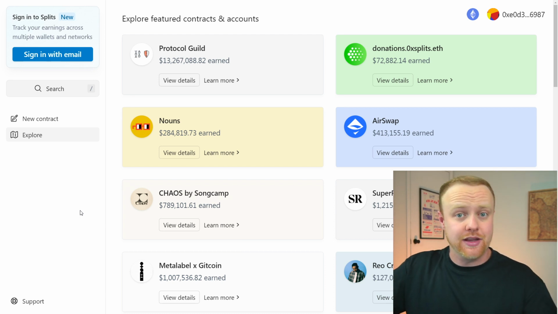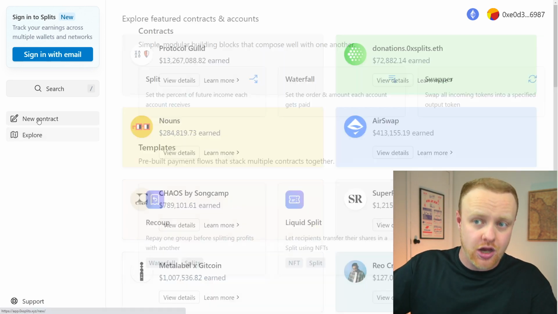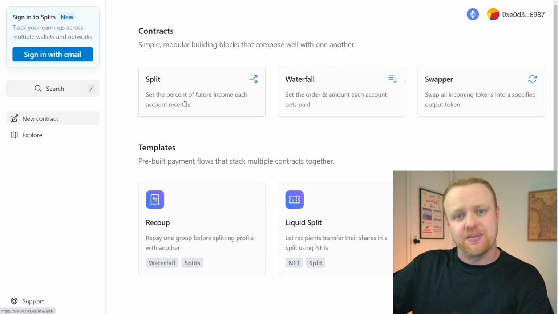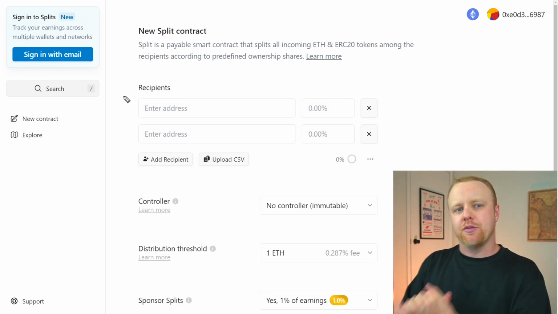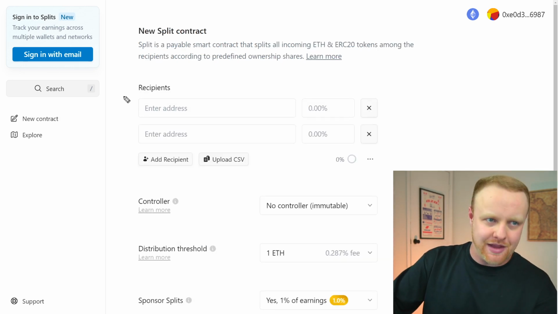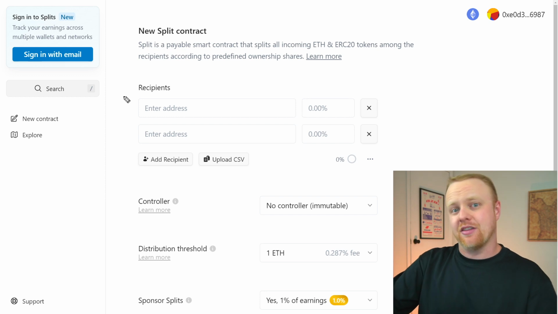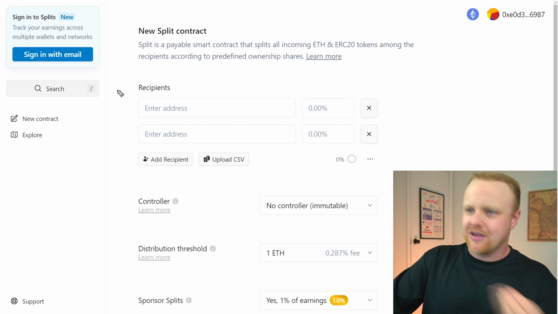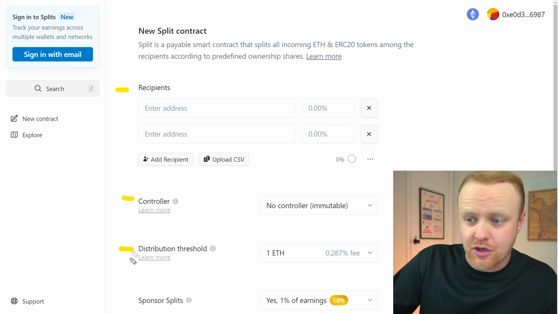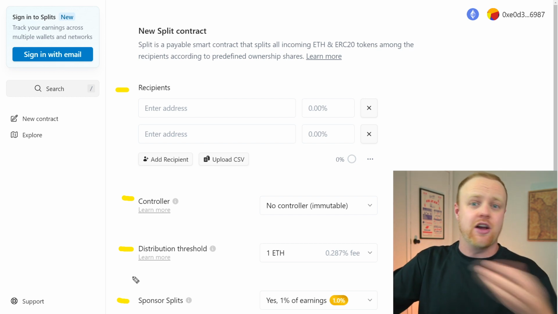To create a new split, all you need to do is navigate to this new contract section and select split. And this is the dashboard that you'll be using in order to input the information to get your split set up in exactly the way you want it to be set up. You can see that there's a number of different fields here, and we're going to go over every single one so that you can understand all of these details.